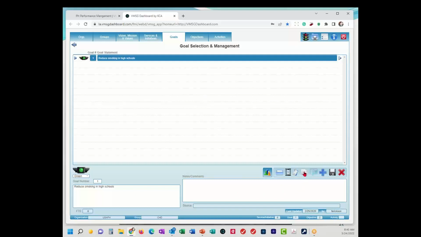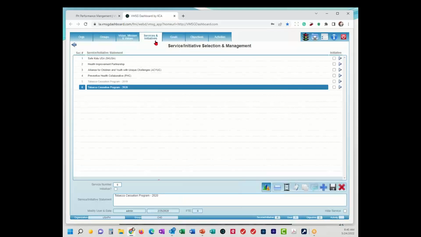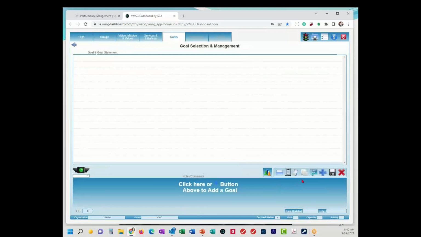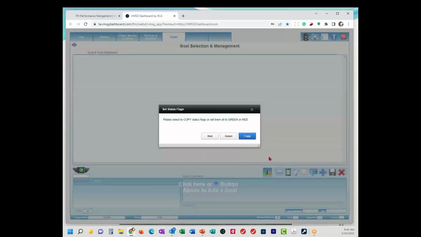Click on this little two papers button, copy it. You notice the little paste button next to it lights up. So if I want to put it back in the same service, I can do that, or I can go up and say, oh gosh, let's put it under health preventive collaboration. So I'm putting it under another group, and I'm just going to hit the little paste button here.